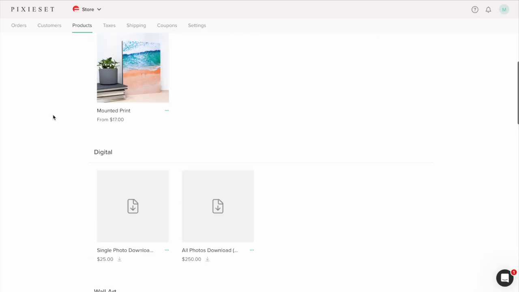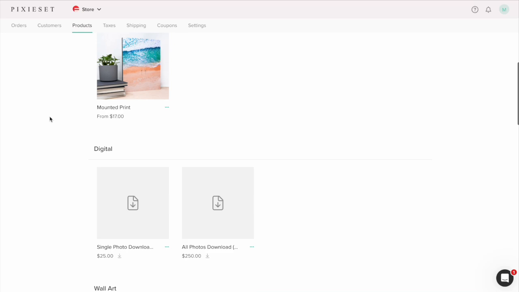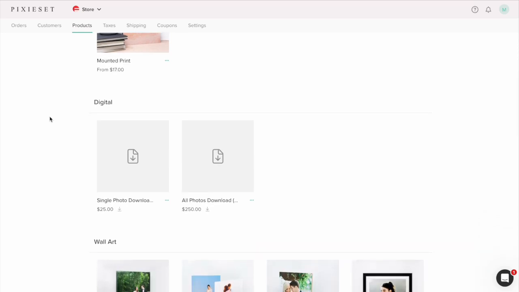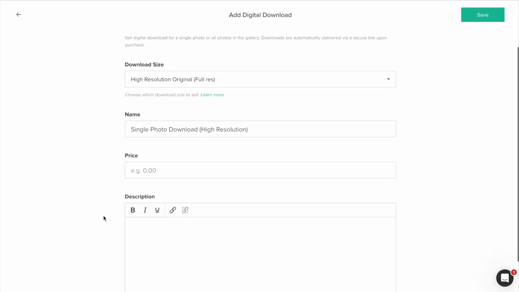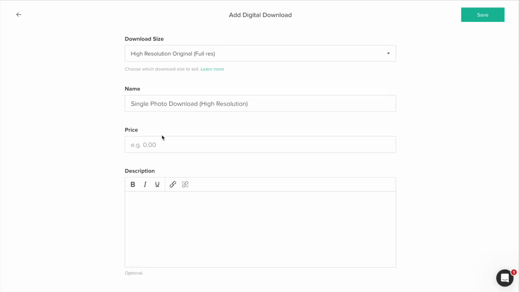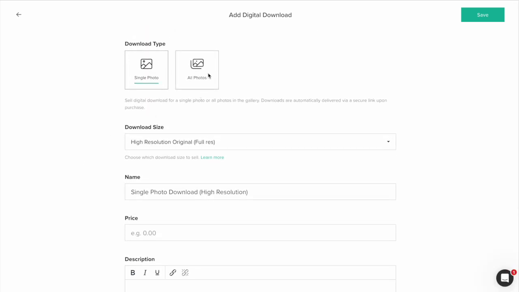But the main thing that you want to know for this coupon code method and for upselling your digital galleries is you have to manually add these digital files here. So you're going to go up here, add product, digital download, and you can set up the price here for your digital downloads. And then you can also set up a price for downloading all of the photos.